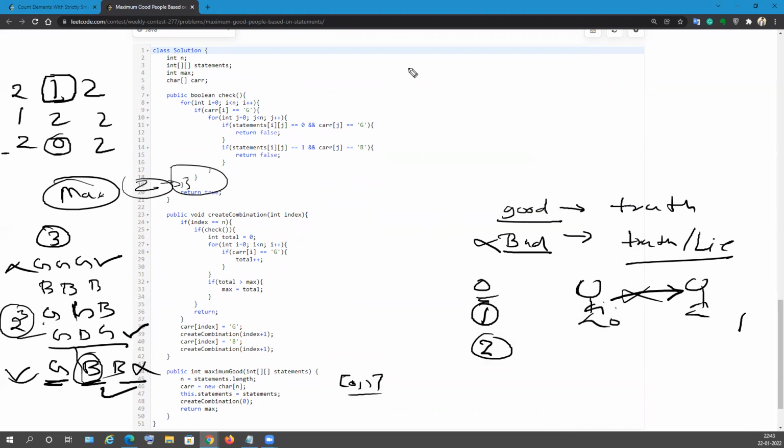That will also explain. In the first index, I have two choices, either G or bad. Then in the second index, again I have two choices, G and bad. Here also G and bad, right? So the same thing I'm doing. For every index, I have two choices, G and bad, and I will go for the next index. Then again, it's calling the same function. Again, I have two choices. And when our index reaches n, means all the choices are done, I will check. The check function is called, to see whether it is a correct combination or not.